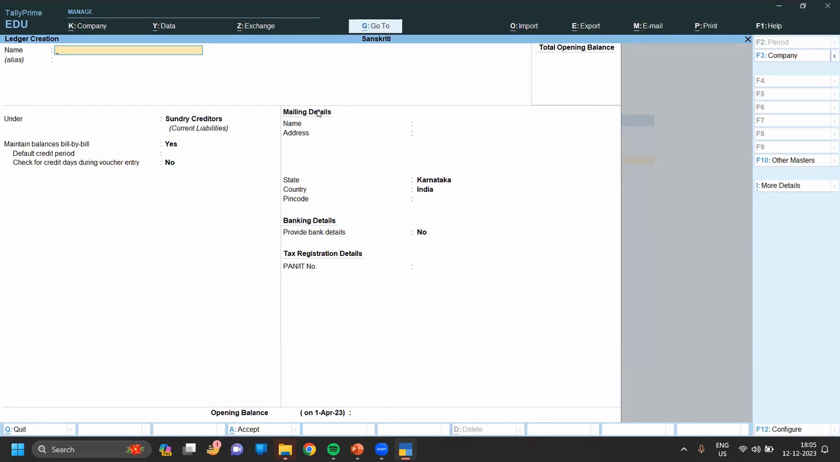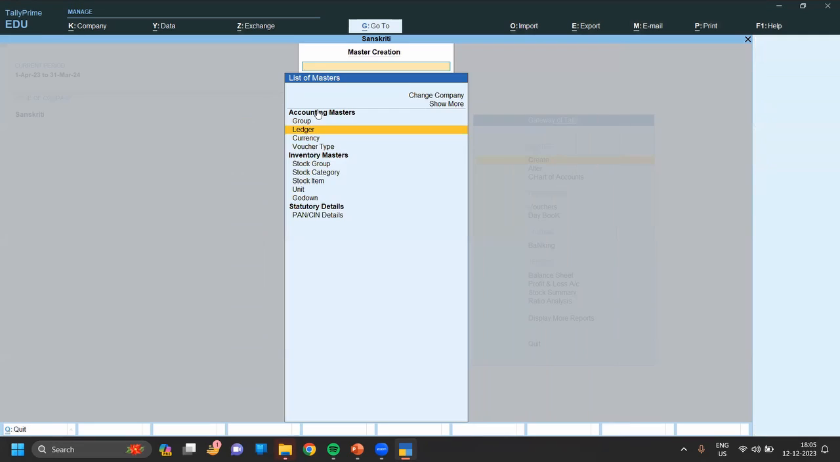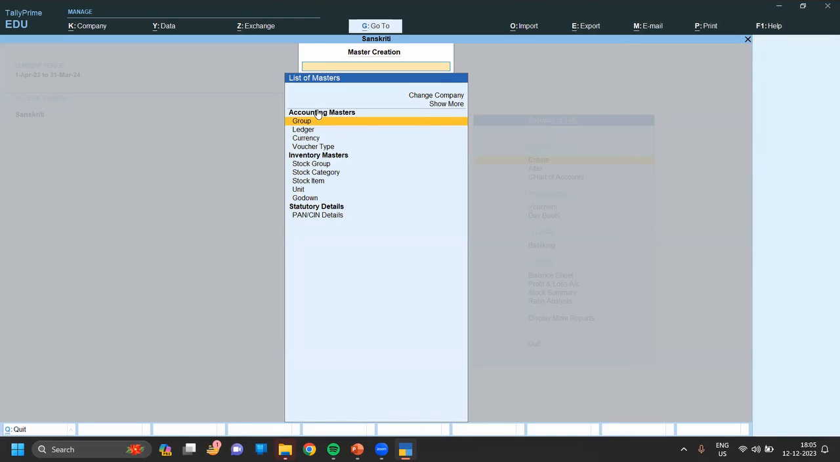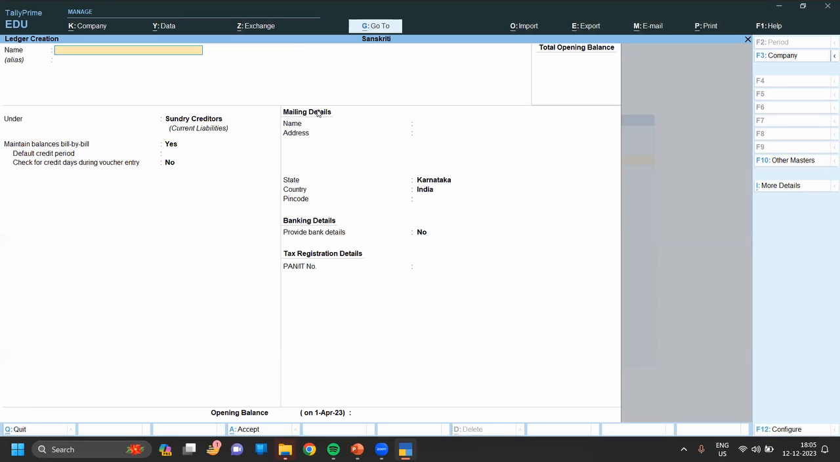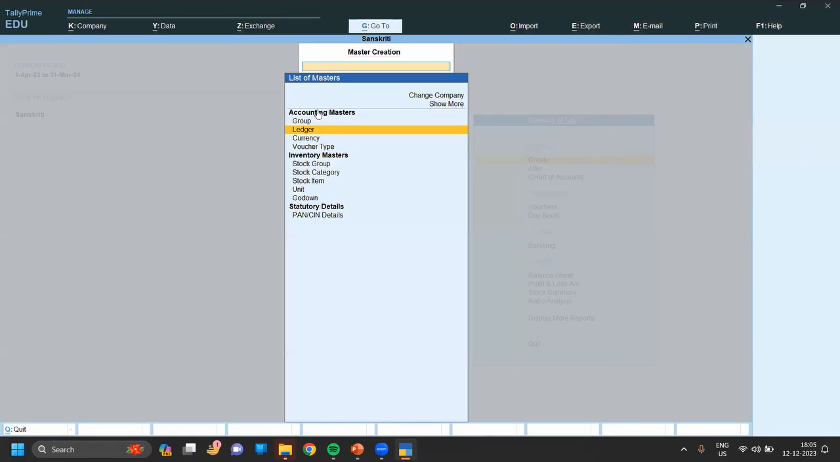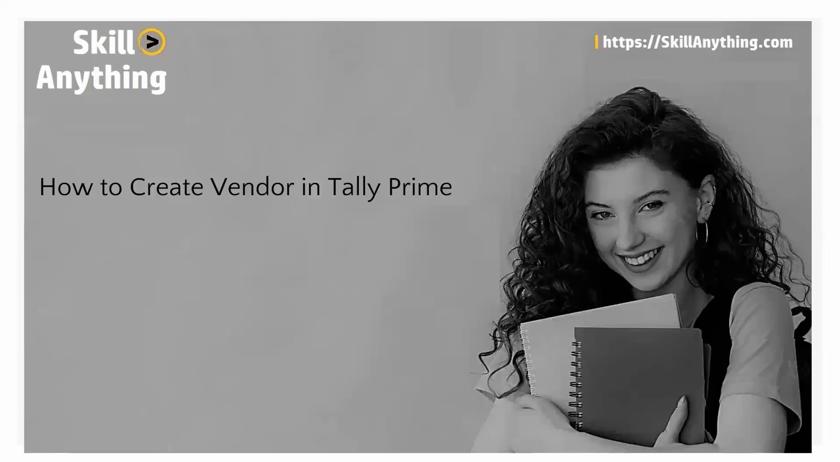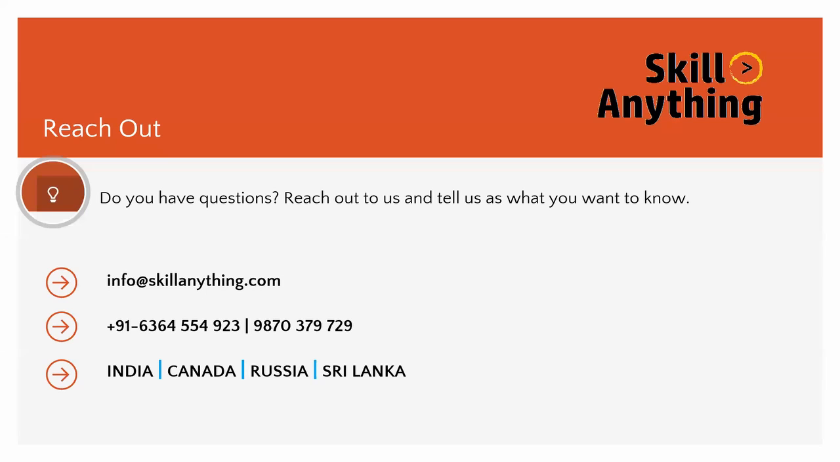In the same way, we can create a vendor name in Tally Prime. To create the vendor name, we go to Gateway of Tally, Create. In Create, Accounting Master, in Accounting Master, click on Ledger. In Ledger, you can create a vendor name. So I hope you have understood how to create a vendor in Tally Prime.